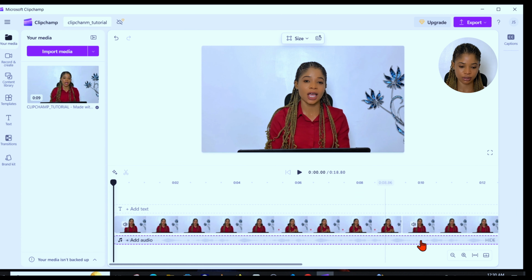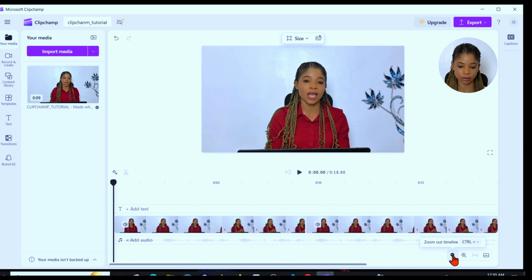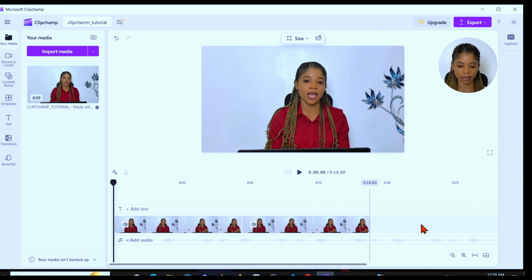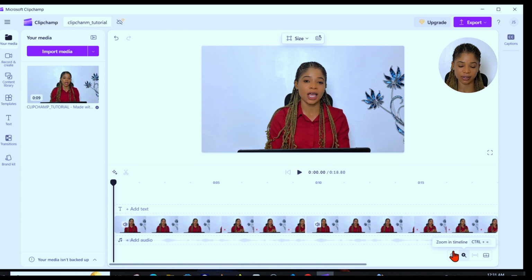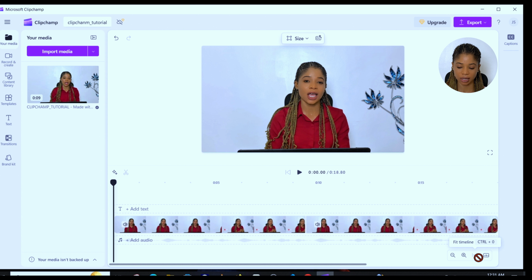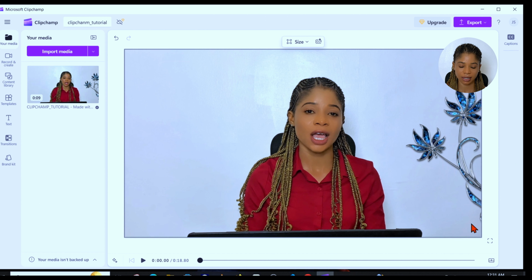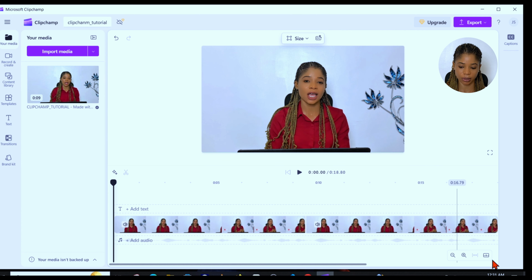If your timeline is too zoomed in or out, use this zoom button to adjust it. If you click on this minus, it's going to reduce the zooming level, and if you click on this plus, it's going to increase the zooming level. The next icon beside it will help you to fit your timeline. The next one is to collapse timeline. It will take away the timeline entirely. Then your project will be halfway through the screen. Then if you click on it, it will take you back to the way it was.